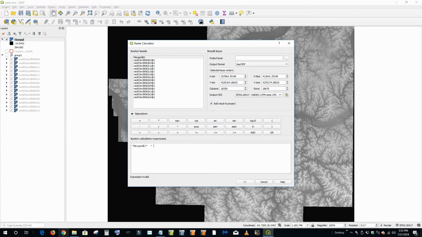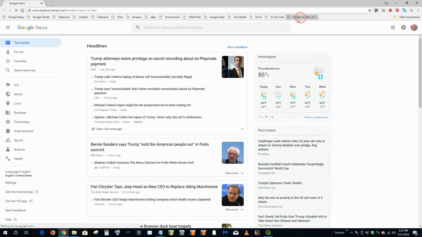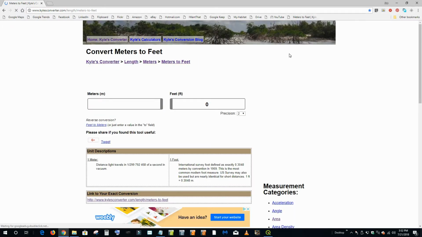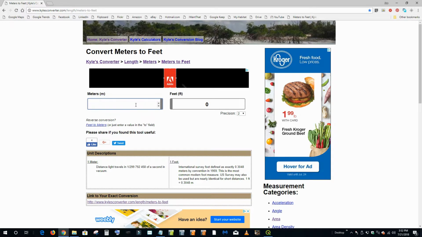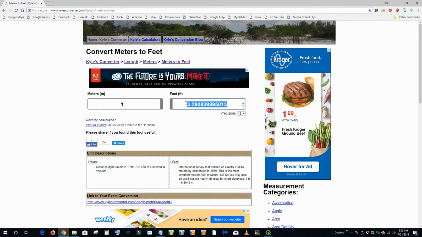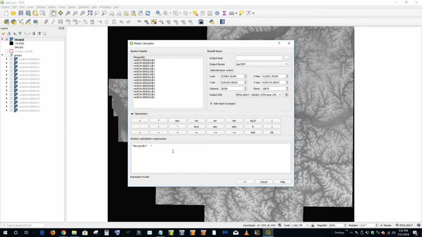and I think I showed you this before. I like this website, and it's going to be in the references below. It's called Kyle's meters to feet. It gives you lots of options here, but I'm just going to put 1 meter in there, and this is the conversion factor. But I want to take it out to 12. I just like 12. So we're going to multiply the merged layer by this value in the raster calculator. So go back here and paste it, and then we're going to save the file.